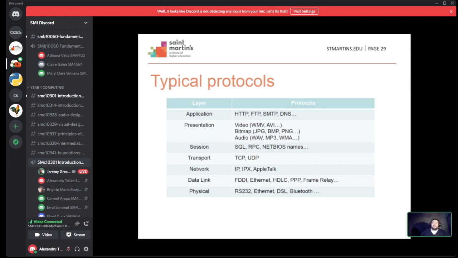The presentation layer tends to work with file formats. So over here, we're talking about what type of files we're actually working with. So if we're talking about video, we're talking about WMV, AVI, MPEG, and so on and so forth. If we're talking about images, we're talking about JPEG, PNG, TIFF, what have you. Audio, obviously, WAV, WMA, MP3, and so on and so forth. The session layer essentially works with elements such as SQL, RPC, NetBIOS names, and so on and so forth.